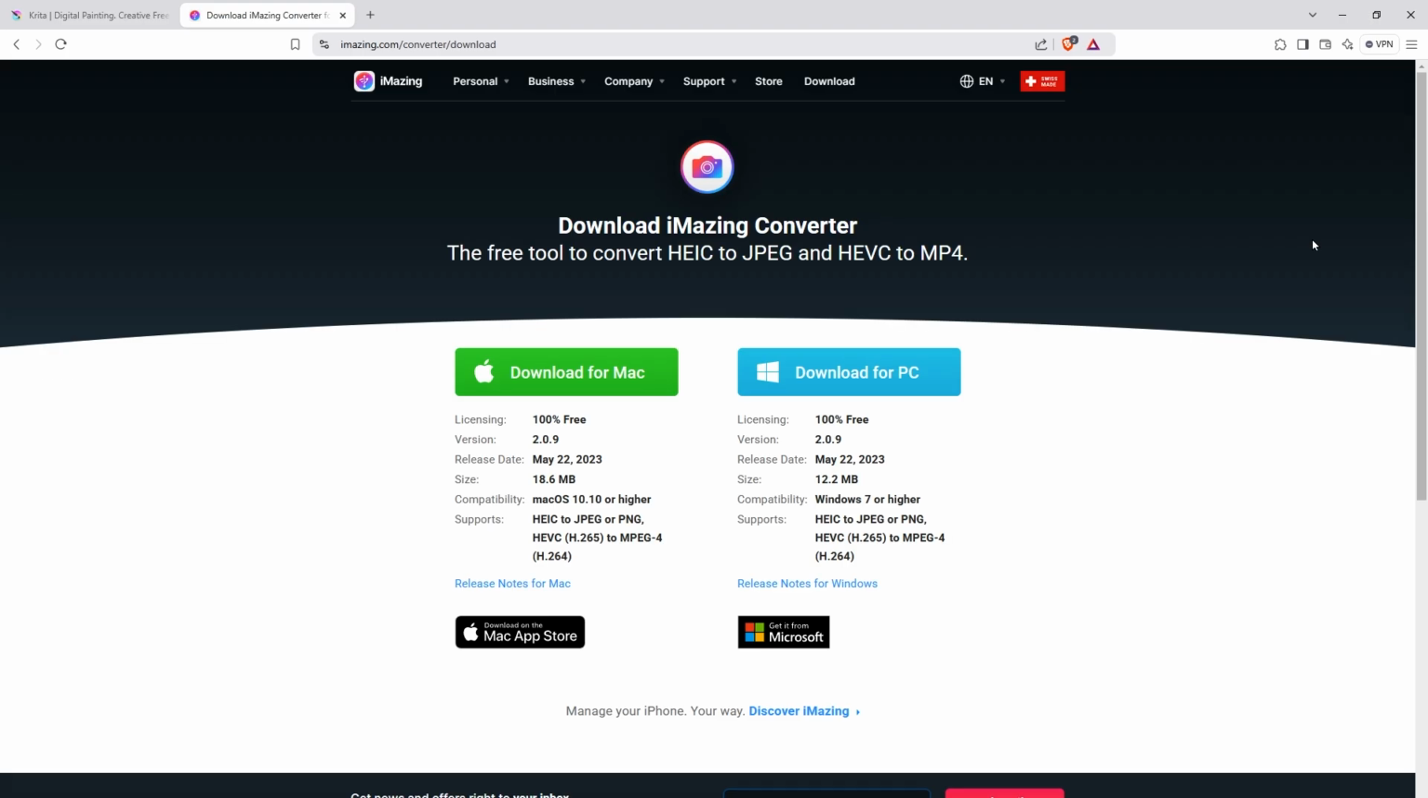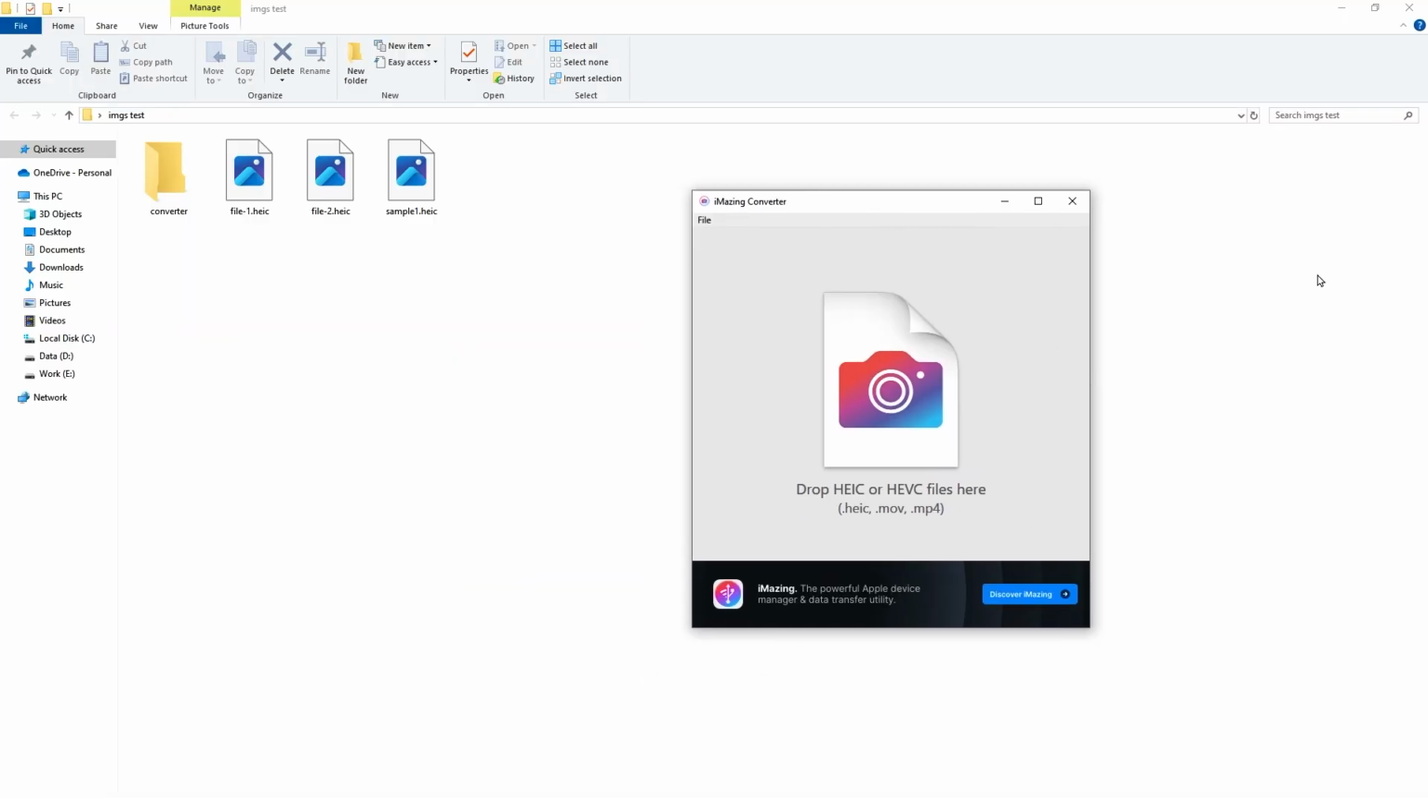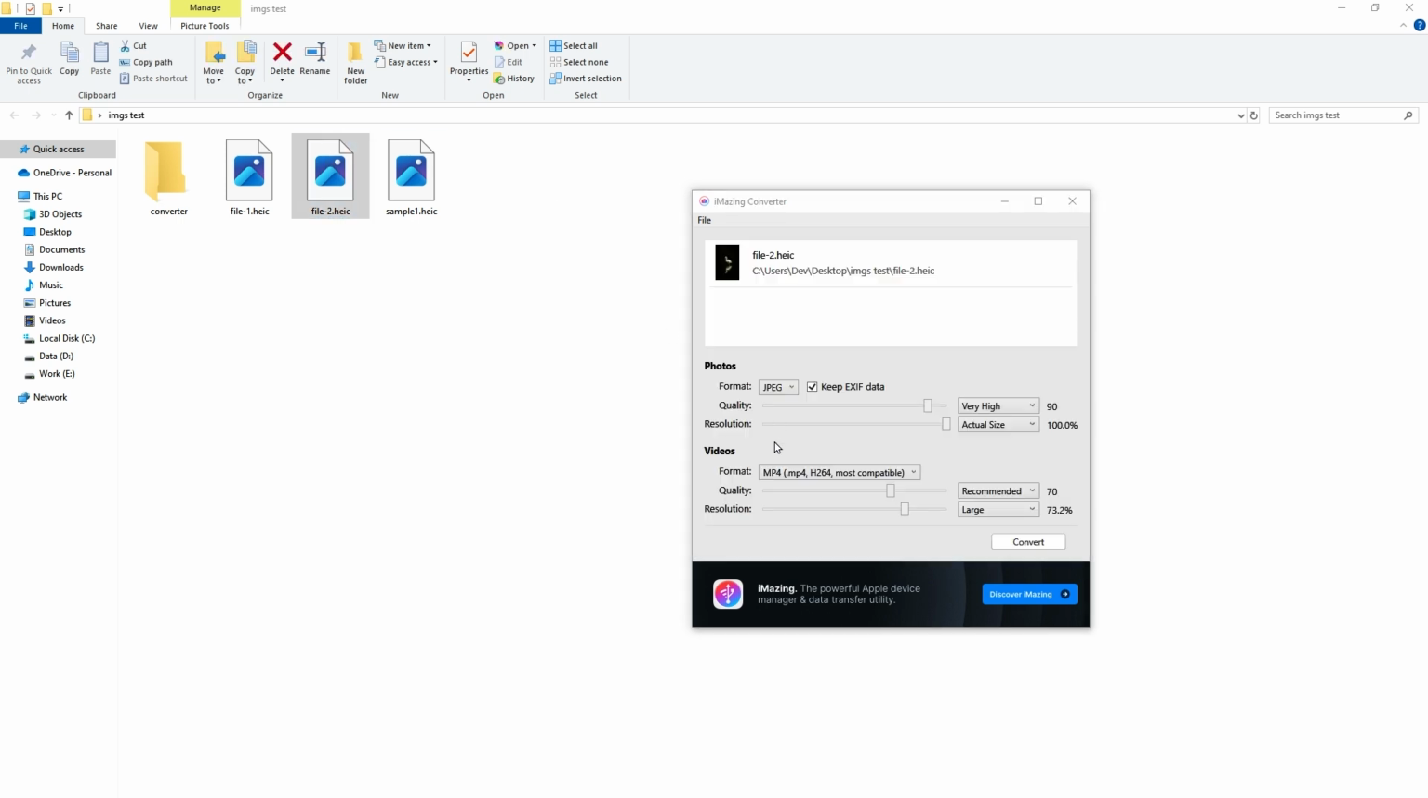You can use a free program called iMazing. It looks like this. This is the app. Drop HEIC images in this program, and from here you will be able to choose the output format from JPEG and PNG. So these are the settings basically for photo output and for video output.